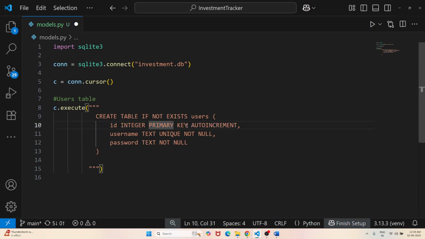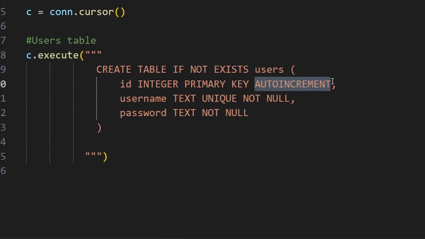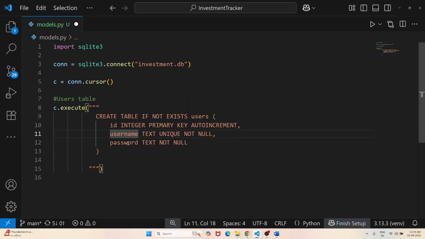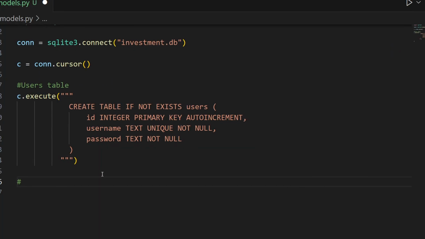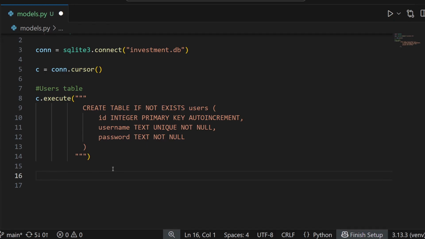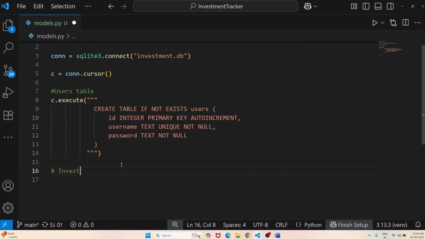To create a table, we'll use create SQL statement. This table will have an ID column, a username column and password. ID is going to be our primary key and the value of ID will be auto incremented. Means we don't have to provide a value when we are creating records for this table. For username and password, I'm giving text as the data type of that column. Username is going to be unique and not null. Password is just not null.